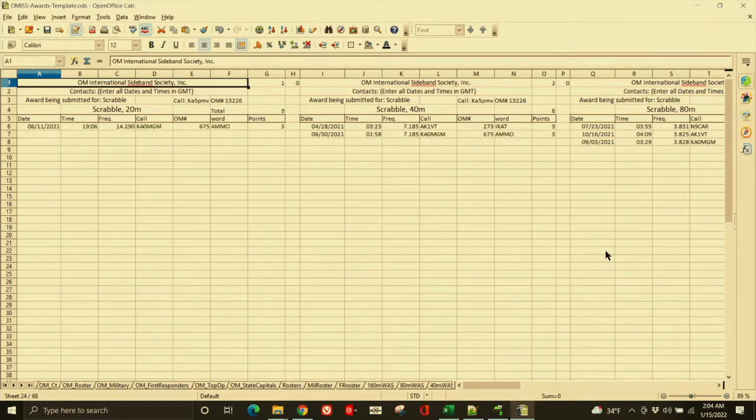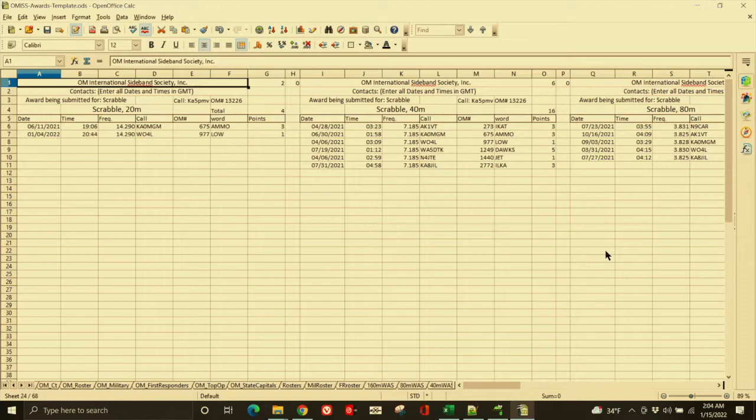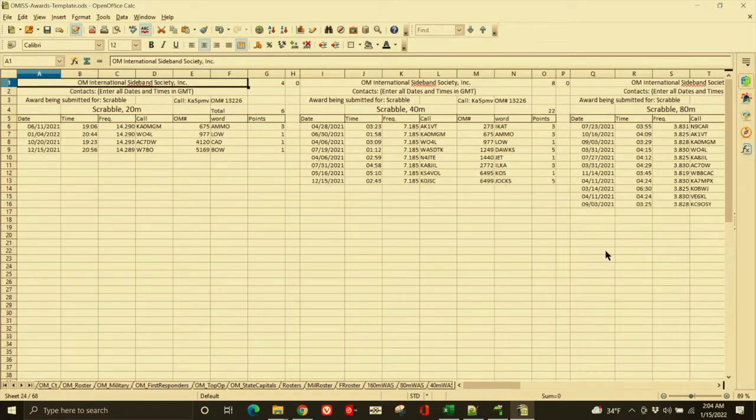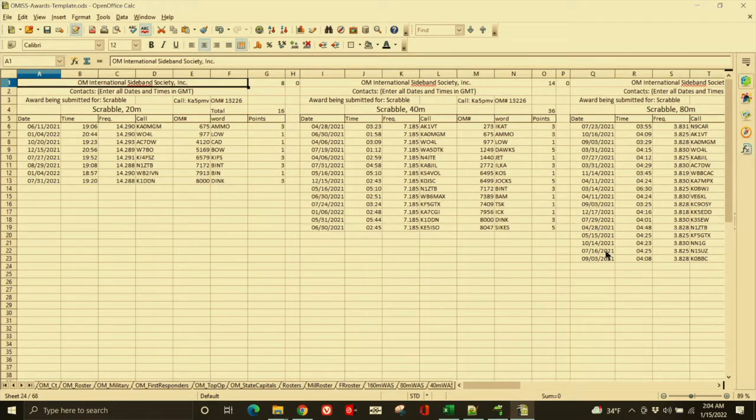The Scrabble one takes a bit of time. I have made some improvements on it though, so hopefully it won't be too bad. But if you have almost 9,000 contacts, this particular award can take an hour and a half to run. Basically there's a whole words dictionary that it looks at for every call and figures out what word it can spell out of the letters in this call sign. And then there are points for longer words, so those all get calculated up.